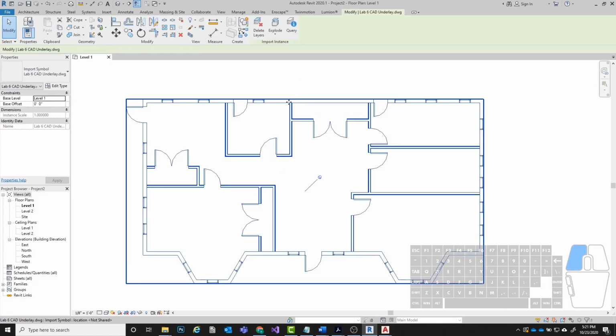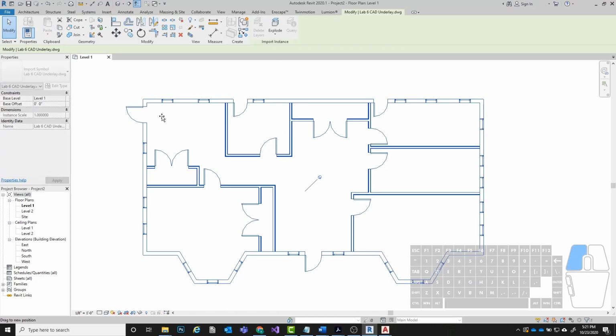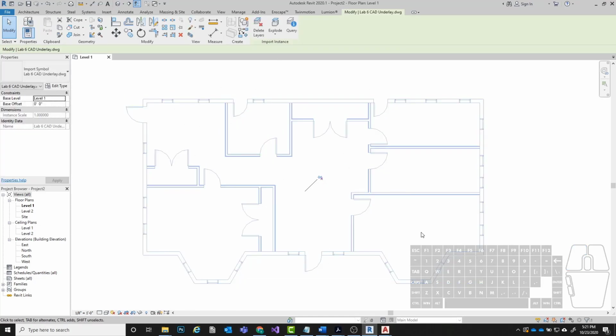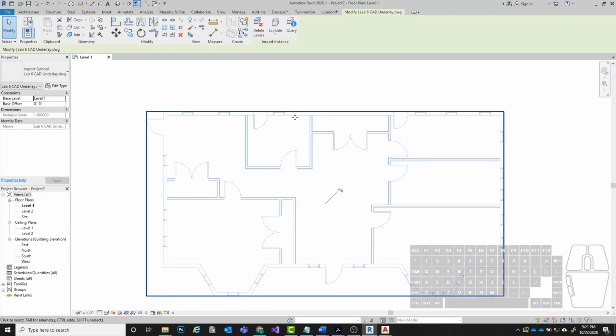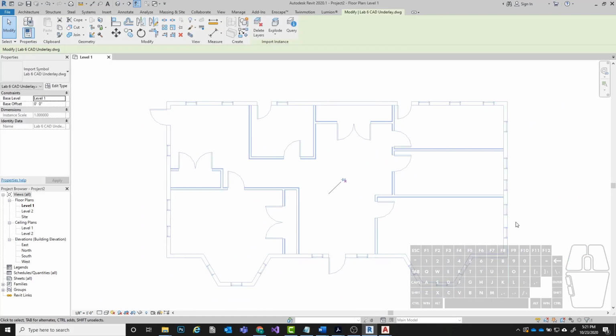I can click on this, and if I try to drag it around, I can't drag it and move it anywhere. Now if I untack it, and you can see that it's unpinned, I can click and I can drag that wherever I want, and I can release it. So whenever you're working on a CAD drawing, if for some reason it comes in untacked or unpinned, you want to pin it.